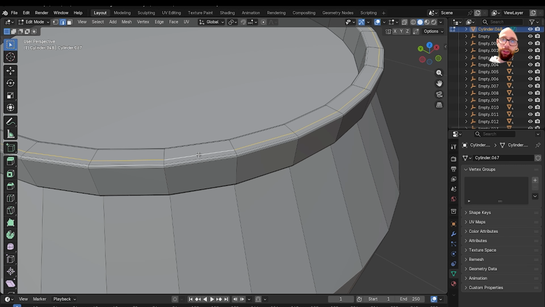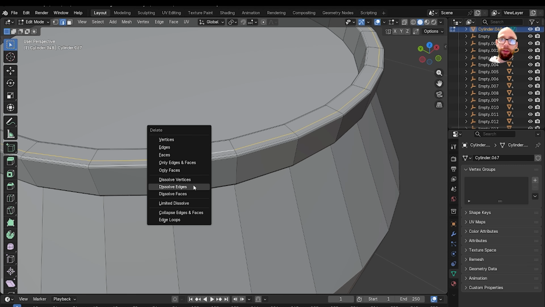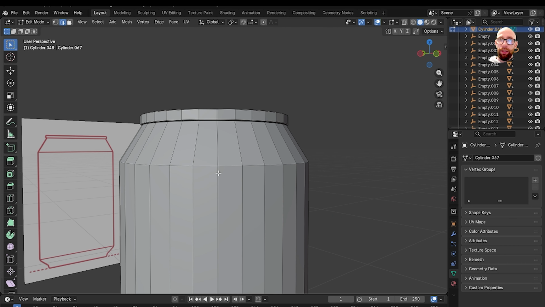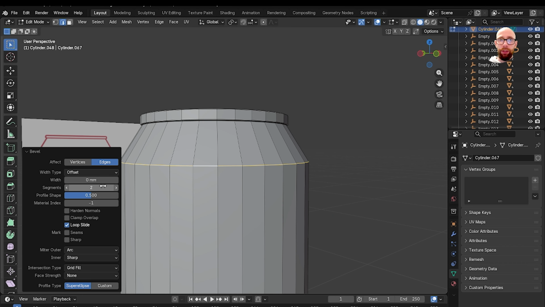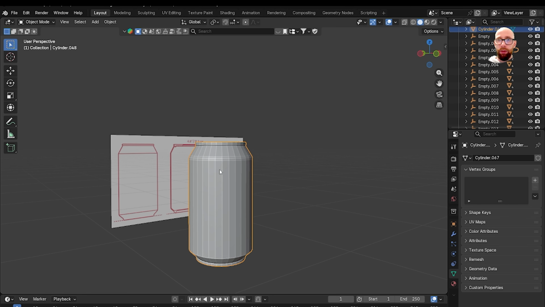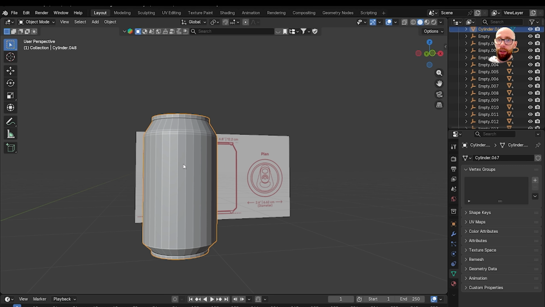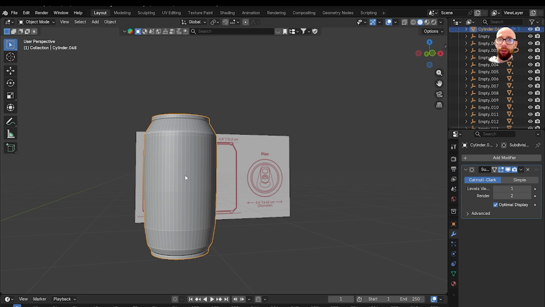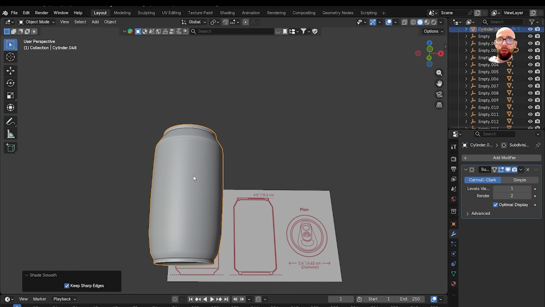Now we've got this extra edge here. We can just X and dissolve edge because we don't need that edge there. And then let's just bevel this edge, give it a little bit of shape like that. Let's just check how it's looking. So we're going to go to modifiers, generate and subdivision surface, shade smooth.